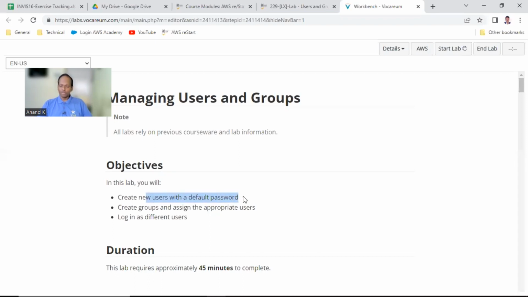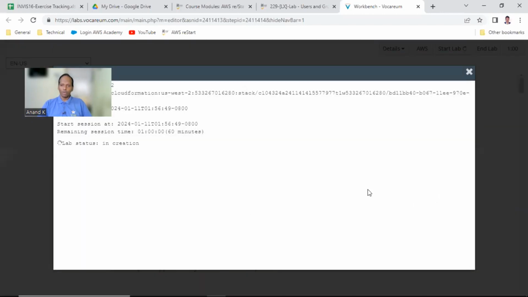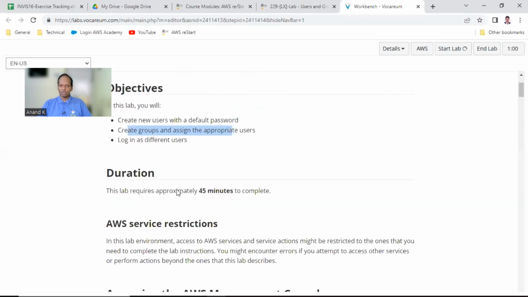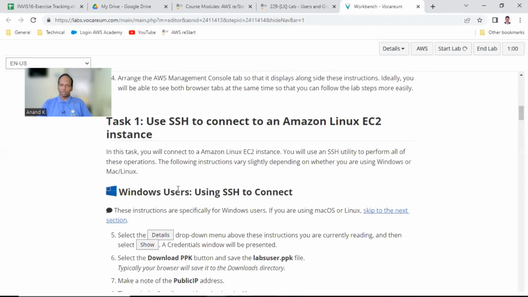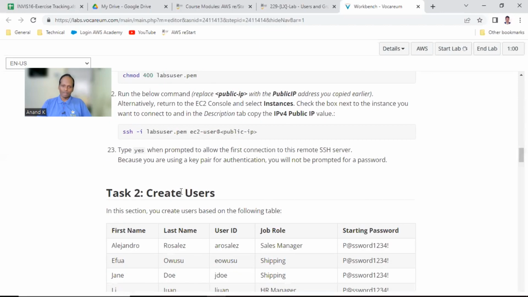Create new users with a default password. Create groups and assign. So what are you going to do in this lab? You are going to create users, create groups, and log in as different users. Task 1 is as usual, always the same, just to interact with what we call the shell, once the lab is ready.